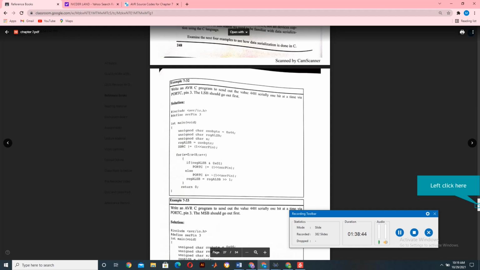So it means that 0x44 is stored in it, and then we would be performing an OR function on DDRC with the first serial pin, as it is written over here in the program that sends out the value 44 hex serially. Okay, that's why we have used one serial pin. It is the way to use these serial pins, and we have used the first serial pin. Also, it says it should give one bit at a time.